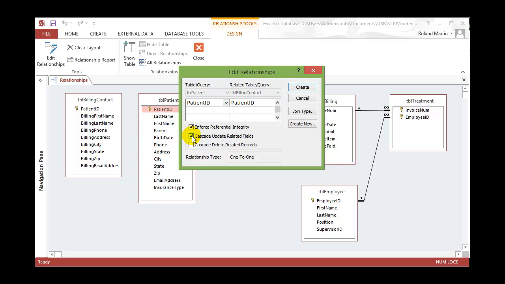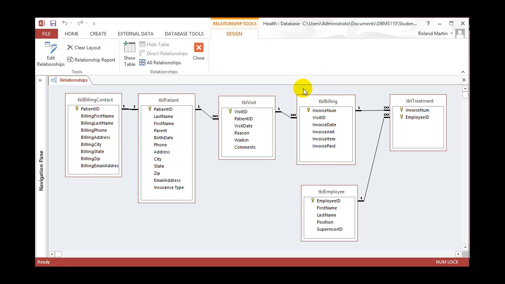and before we click the Create button, notice that the relationship type has been determined by Access to be a one-to-one relationship. So let's go ahead and click the Create button. And you can see that our one-to-one relationship has been created between our billing contact table and our patient table.